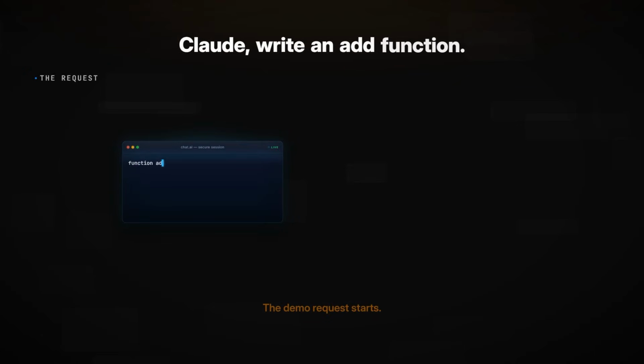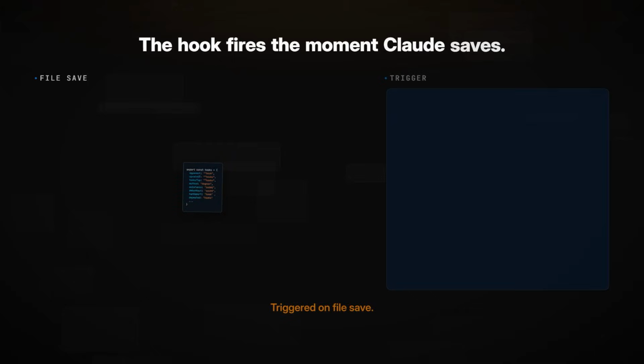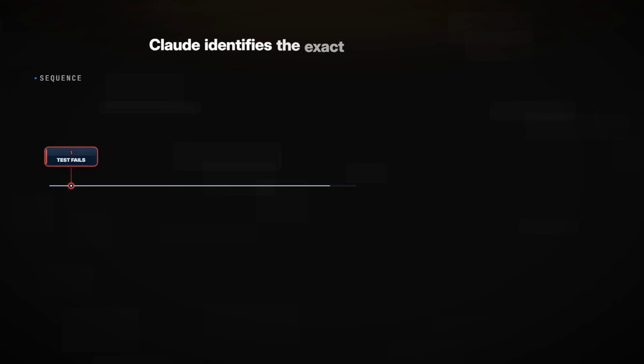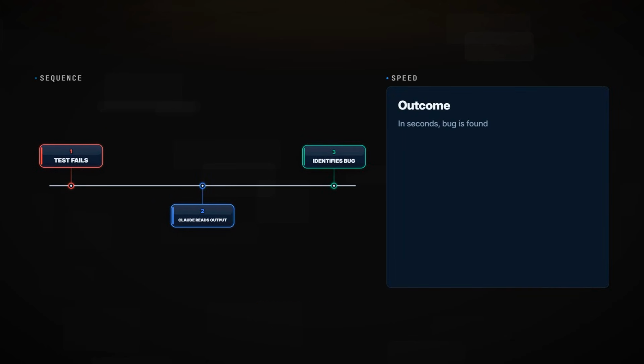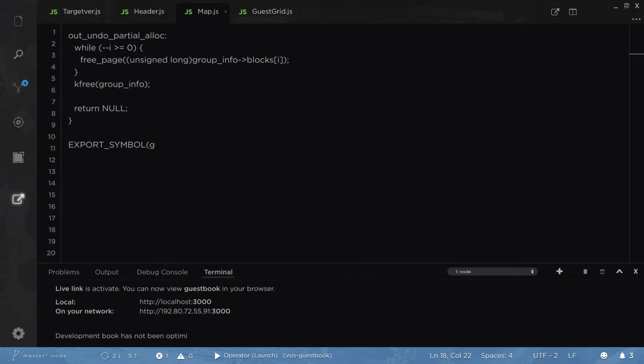Watch this. I asked Claude to write a simple add function. The moment Claude saves the file, the hook fires automatically, and the test runs and immediately fails. The output streams back. Within seconds, Claude reads the output and identifies the exact bug. Claude patches the operator from minus to plus without a single prompt.